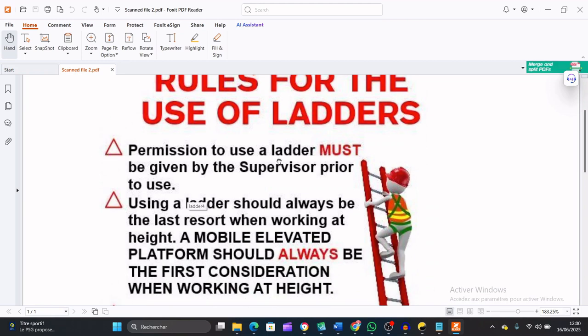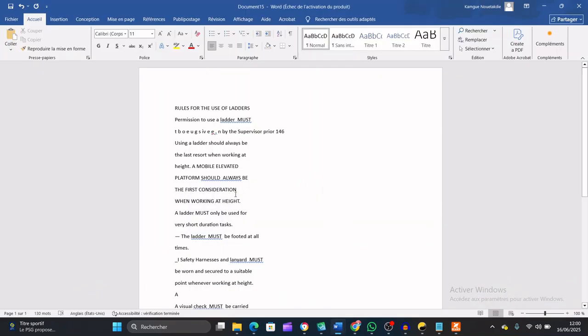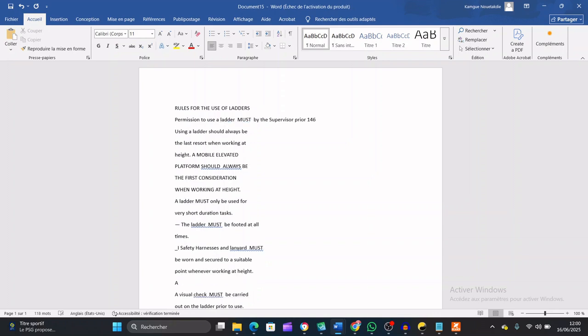Now we go back to the next. The first one says permission to use a ladder must be given by the supervisor prior to the use. I didn't have to go and arrange it. Let me go back to the Word document I opened. Permission to use a ladder must be given. See here, when it converted, I didn't have to edit it. It must be given by the supervisor prior to use. Please don't forget that even when you convert, you still need to come back here and do some editing.